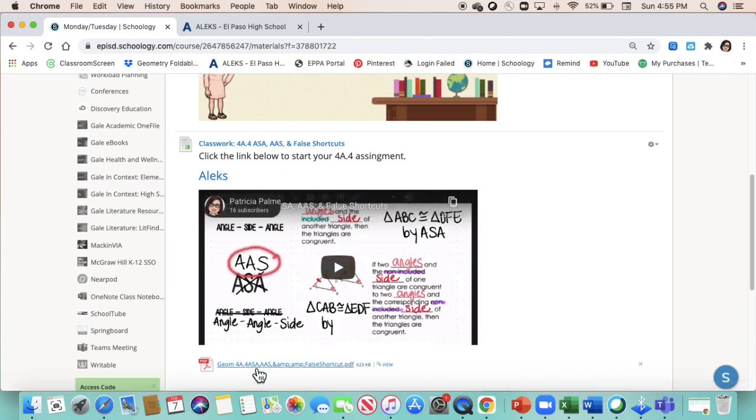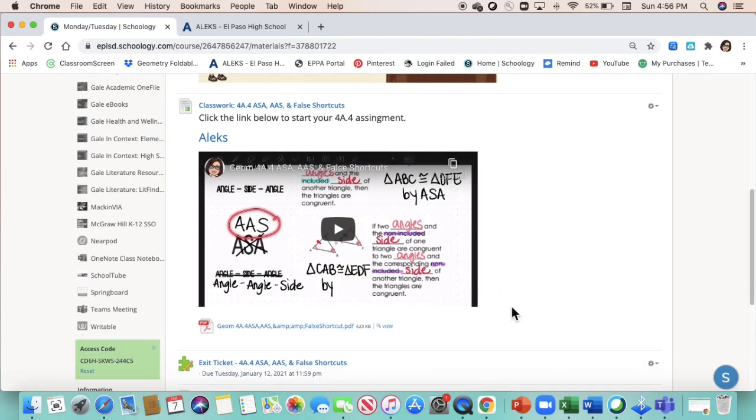Down underneath, you'll notice that there's a PDF that they can download. These are the notes that I use in the video and in the live class, and they can print them out and fill them out on their own if they so choose. Underneath that, you will find the exit ticket, which is their last assignment in Schoology. The exit ticket goes along with the lesson, and it gives me information to see whether they understood what I taught that day. The exit ticket does not go in the grade book.